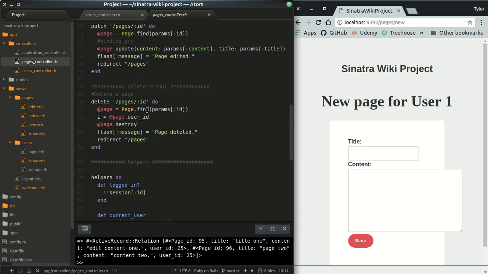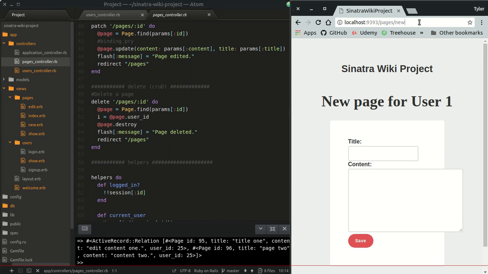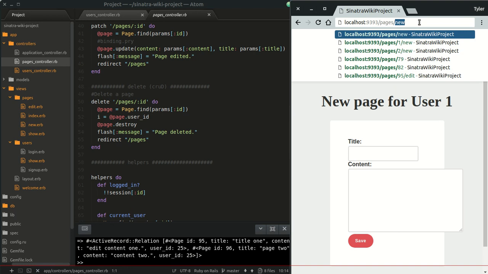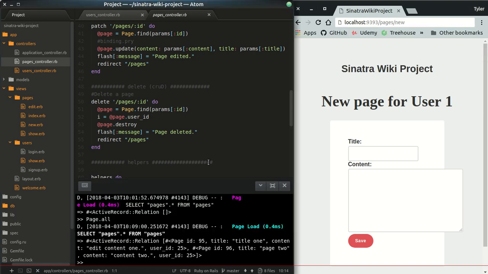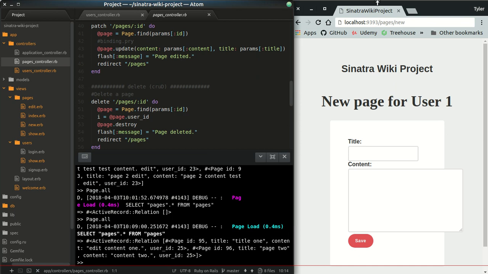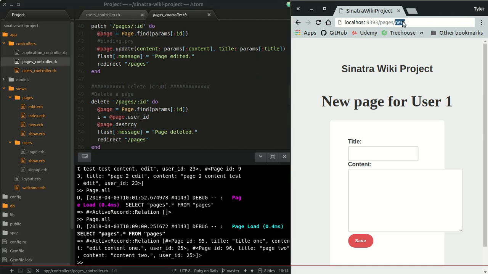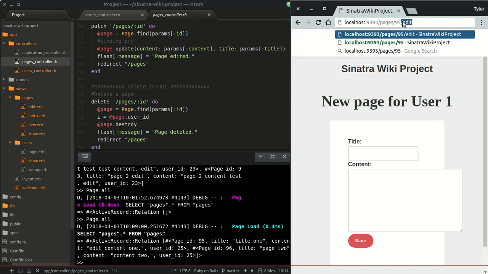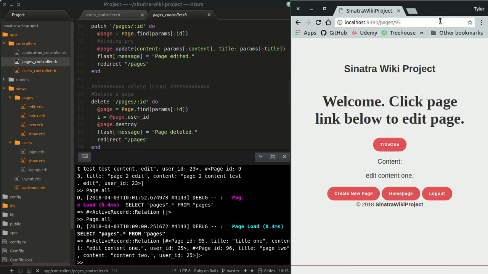Okay, let's try this. Let's go to pages. What are my pages? Let's go to page 95. Pages 95. And what happens if I just go to page 95? Uh-oh. No, that's my page. Yeah. Okay, so I'm logged on as user 1. So I want to go to this other guy's page.